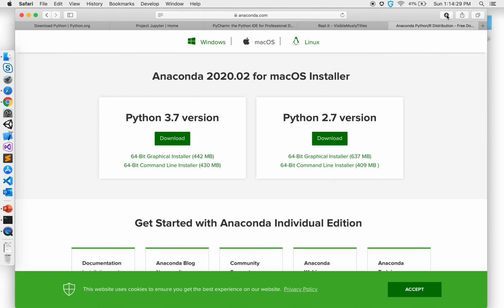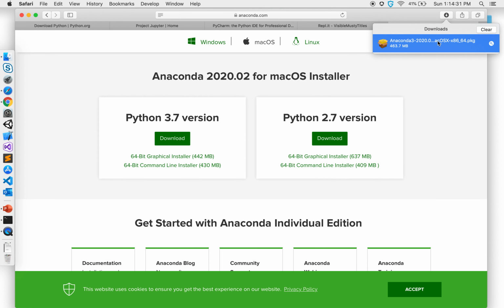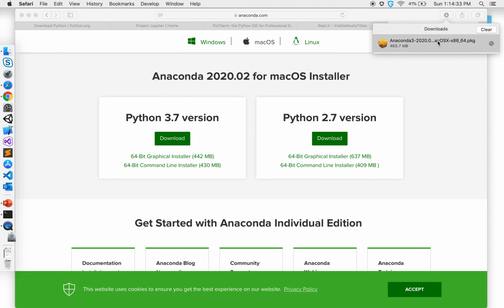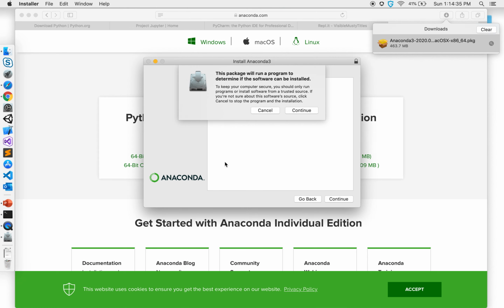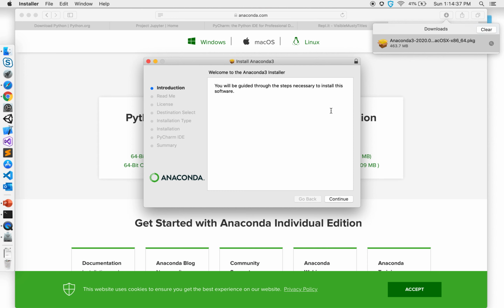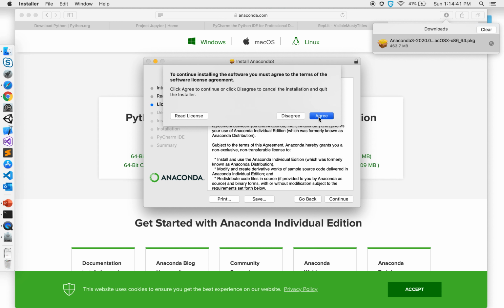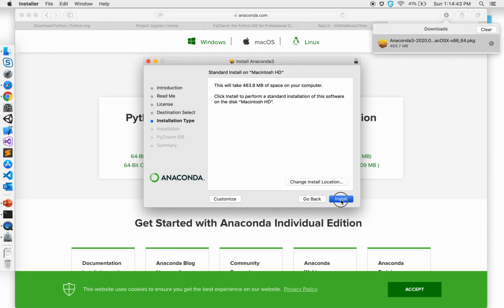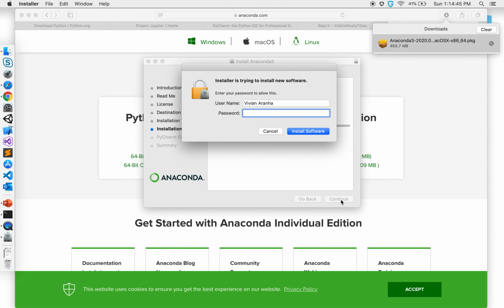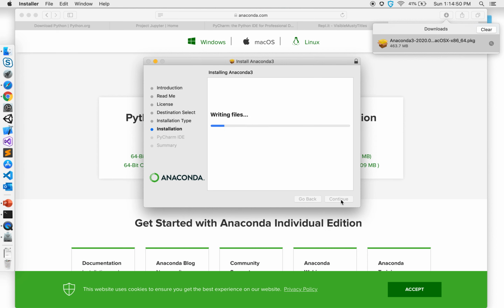Once it's completed downloading, you can click on the package file that comes along with it and go through the instructions. Continue. There'll be a bunch of items. You'll have to agree to some licenses and enter your password to install this software. As you can see, it will also install the PyCharm IDE for you. So if you want that, it will ask you for an option.